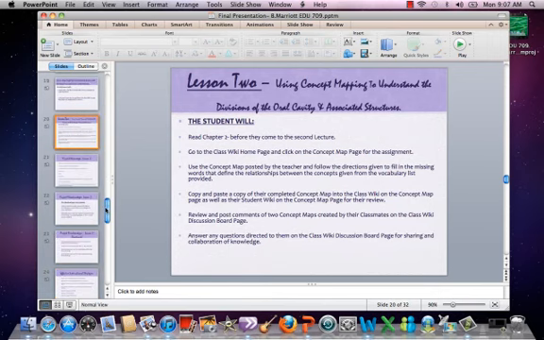Now for this lesson, the student will read Chapter 2 before the second lecture, access the concept map assignment for Lesson 2 from the class wiki concept map page, follow the directions given with the assignment to complete the concept map with the words chosen from the given vocabulary list. The student will then copy and paste their completed concept map onto the concept map page of the class wiki and student wiki with name and date.